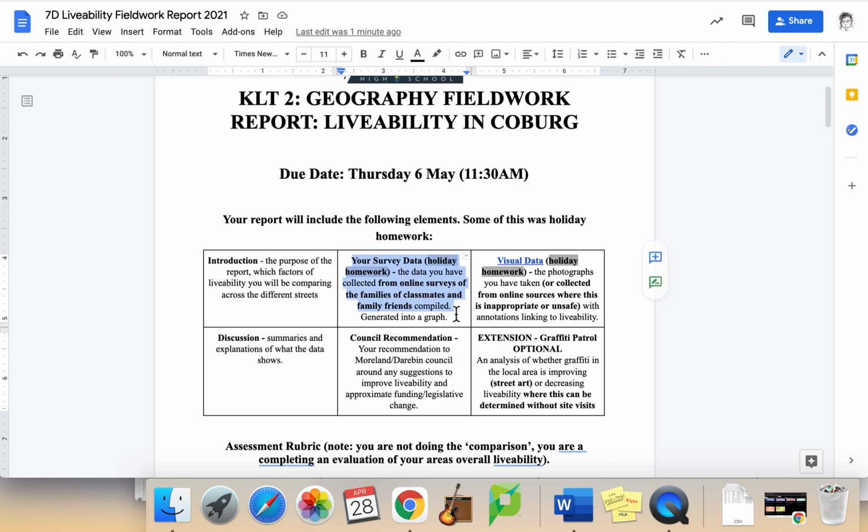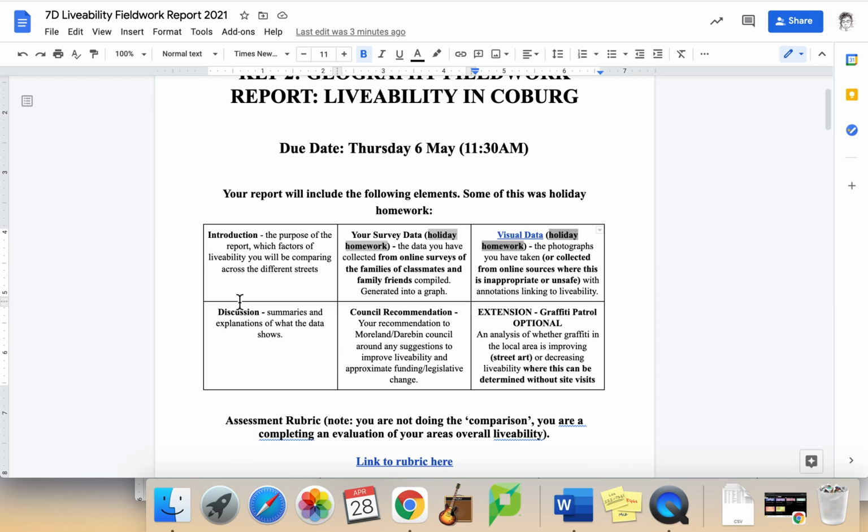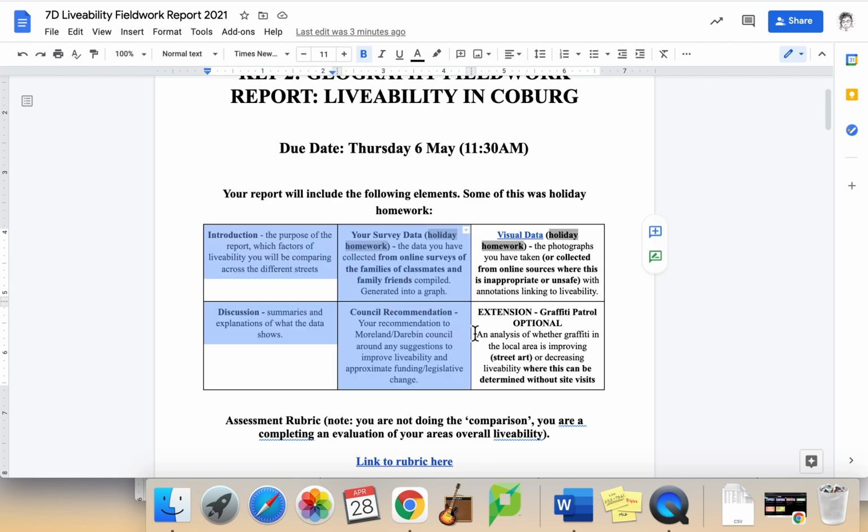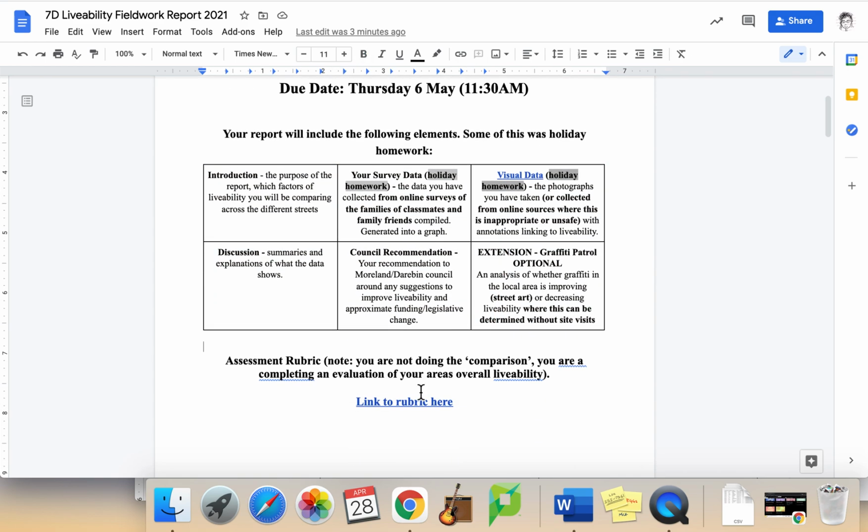But if you're up to date with the tasks that we've done so far, you will have already designed and administered your survey, and so we are going to do some analysis on the data that you've collected. And you also have engaged with a visual data analysis already using collecting 3 photos of parts of your neighbourhood. So in terms of what you are expected to complete, that is all the stuff that you will have done by the end of this report.